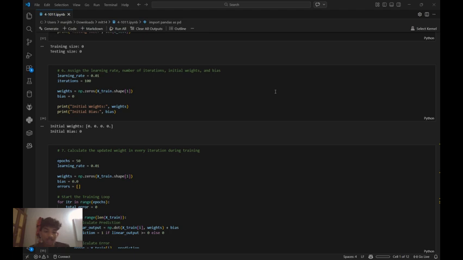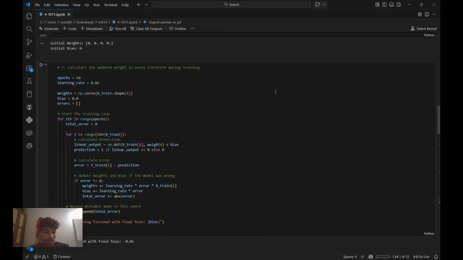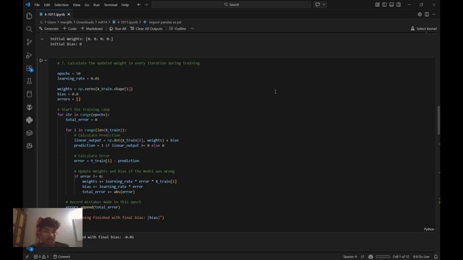The seventh question is the training loop, which is to calculate the updated weight in every iteration during training. The model looks at each penguin one by one. It calculates the weighted sum of the features plus a bias. If the result is positive, it predicts species 1. Otherwise, it predicts 0. If the prediction is wrong, the model updates its weight slightly to perform better next time.